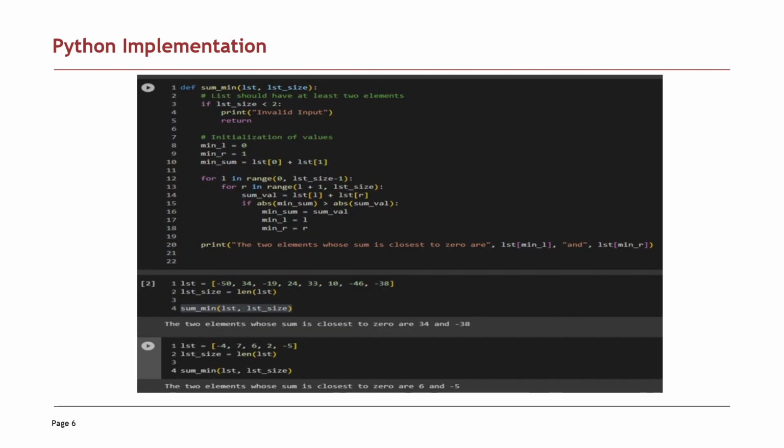Then we'll be calculating the sum and comparing it. For each pair, it calculates the sum value. If the absolute value is smaller than absolute minimum sum, it updates minimum sum, minimum L, and minimum R to reflect the new closest pair. So eventually we have the result output, wherein after looping it prints the two elements with the smallest sum.